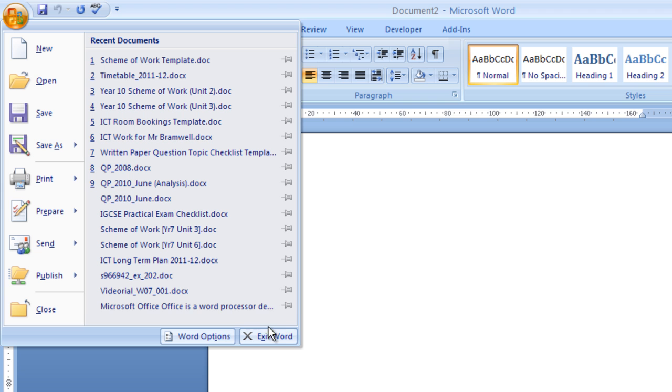I'll talk about the options in the Word options button in a separate Videorial, because to be honest there is so much inside there that is of importance. It deserves its own Videorial. Okay, that's it. I'll just close Word.